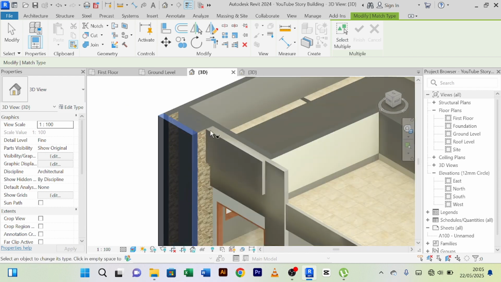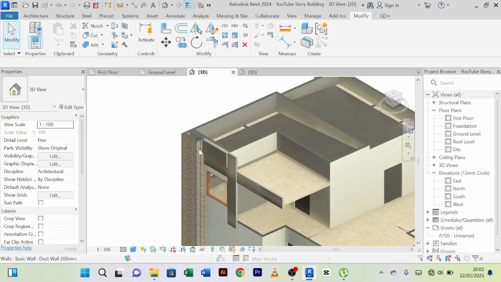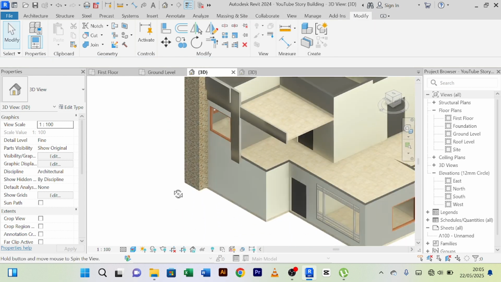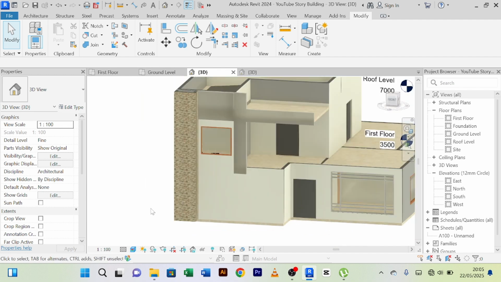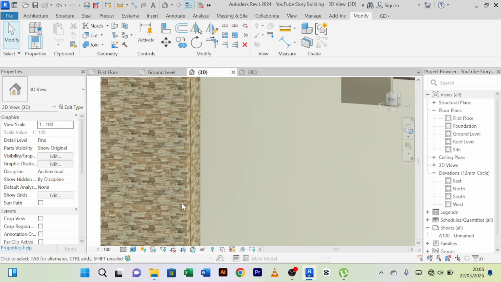We shall click on the drop down and look for the duct wall. We can also search for it here. The duct wall is here. We shall just now click OK to give us our duct wall.